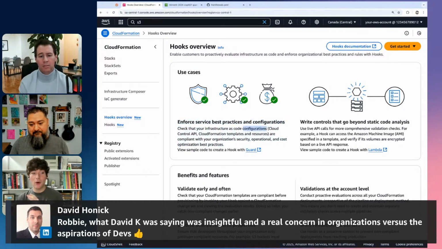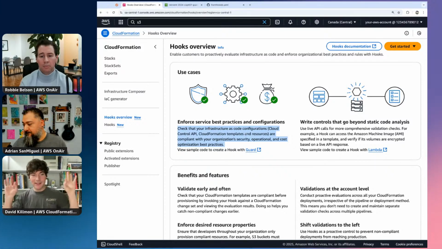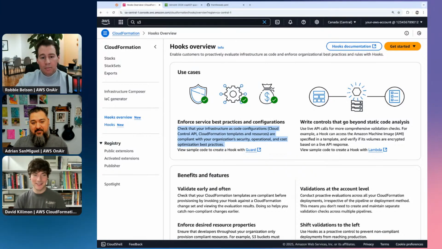Exactly. And everyone says this when they're about to do a demo, but it really is super simple. So let me actually just spin up a hook right now in my real account, and I'm going to show you what it's like to be protected by the CloudFormation gods via policy as code. Sound good? Let's do it.